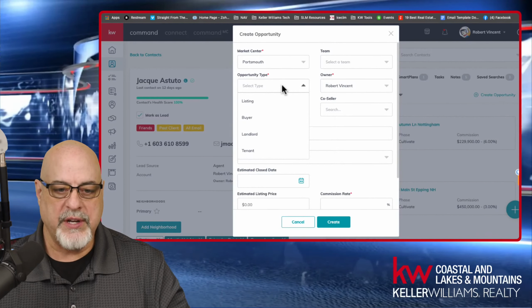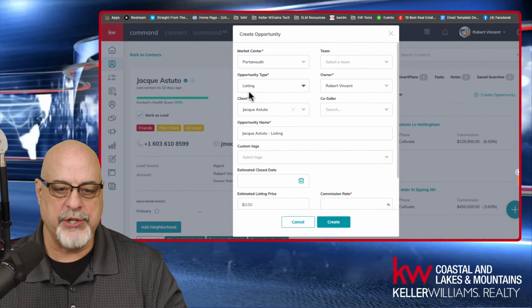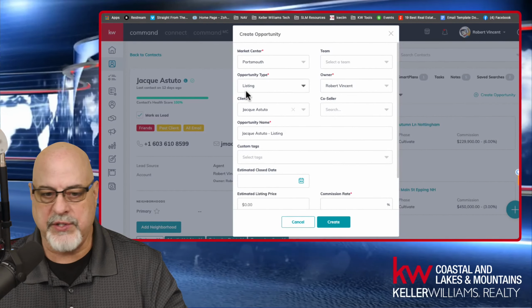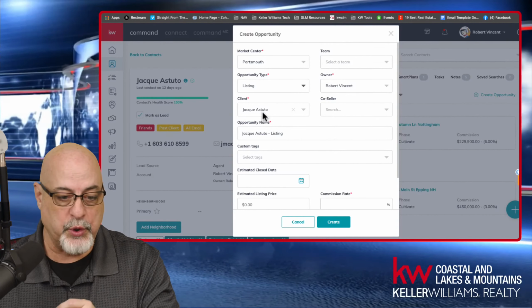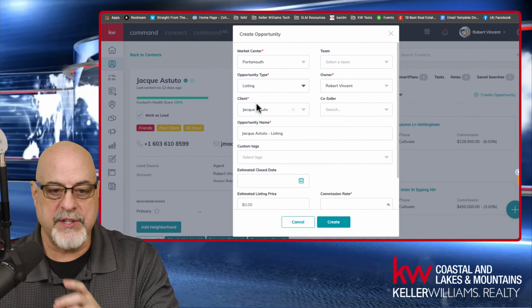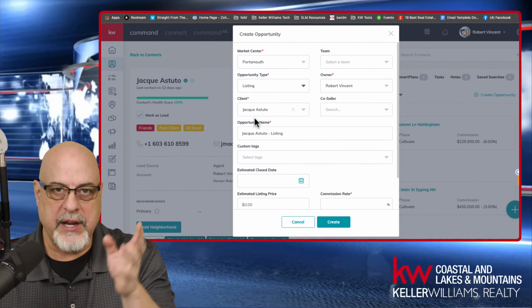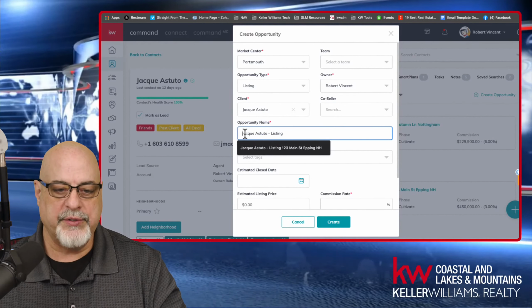box. So we need to select the opportunity type, and I'll choose a listing as a demonstration here. I've chosen that this is going to be a listing for my client, Jackie Astuto, who is already in this room. That's why we start here, because this puts her into the transaction automatically without us having to search for her. And here's a little tip for you.